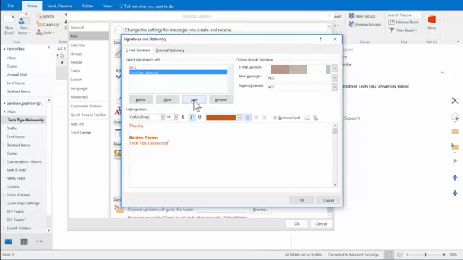Once you've completed the formatting and you have it exactly how you want it to look, you can click the Save button, and it adds it to your list of available signatures to use. Over here on the right side of the screen, you can see the email address account that you're going to be using the signature with.